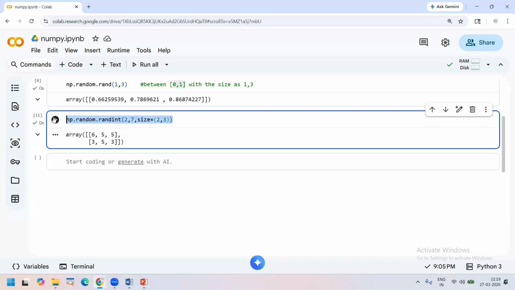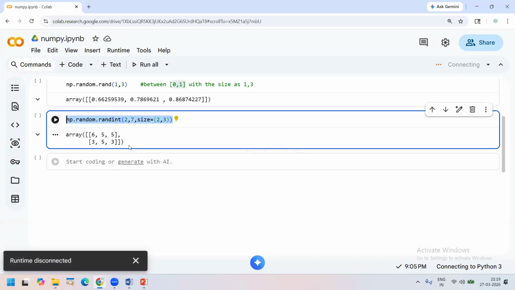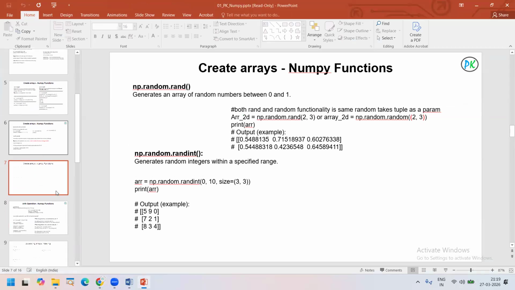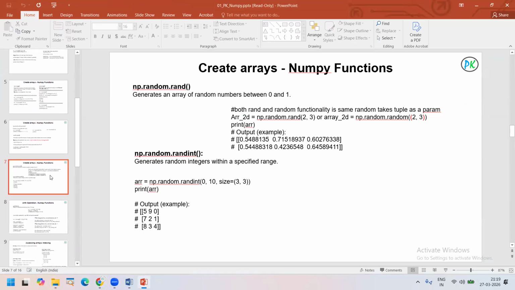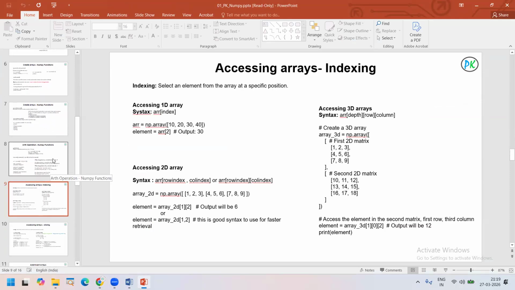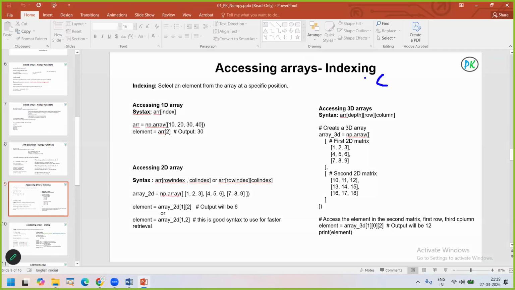I have created an array with random integers. I am giving you the applications where you will be using these, so that you can remember them. In the CRUD, I have used all the create options. We'll come to arithmetic operations later. Now let's look at how to access the arrays. In the CRUD, I have told you how to use the create. Now let's understand the R, how to read the elements of the arrays.